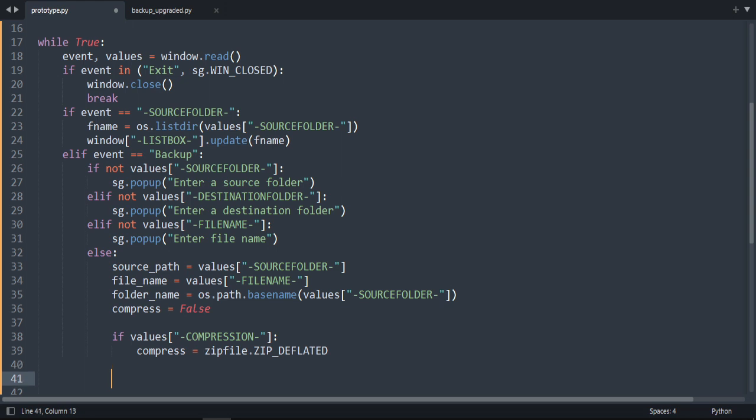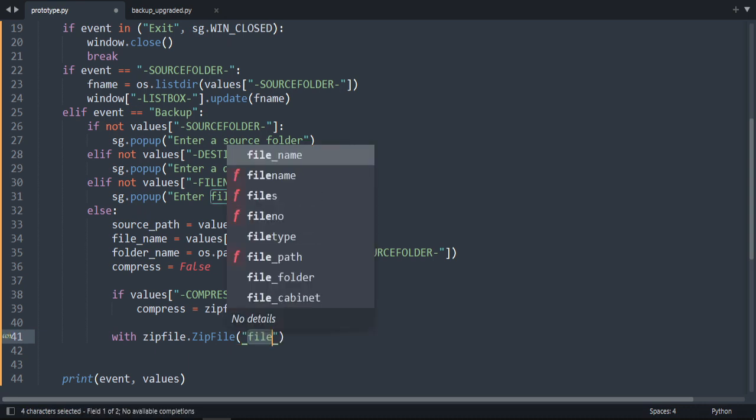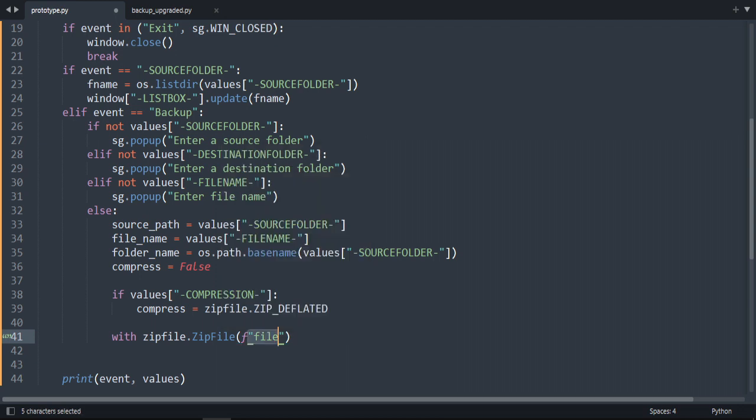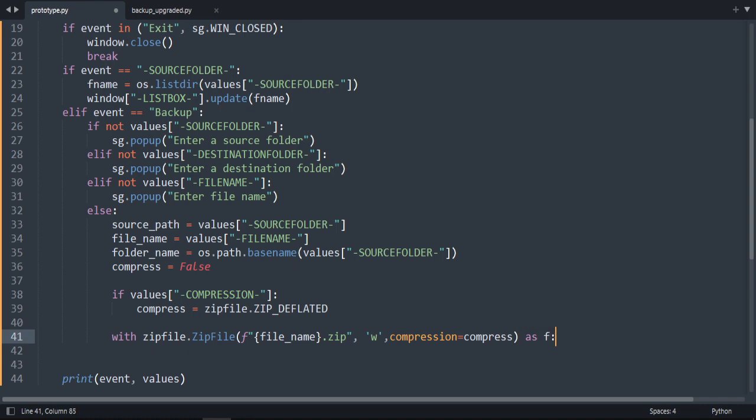And now we're going to use the context manager in order to create our zip file. So with zipfile, the name of the file, and then the name of the class, ZipFile. First we're going to specify the file name. I'm going to add the F key because we already added the file name here. So file name .zip. And I'm going to specify the mode as W for writing, and also the compression is equal to compress as f as an example.